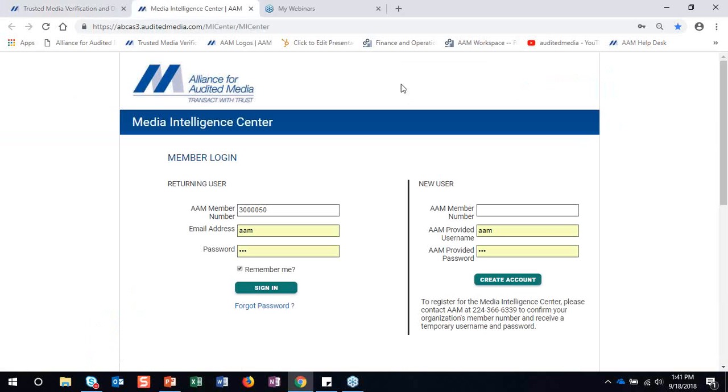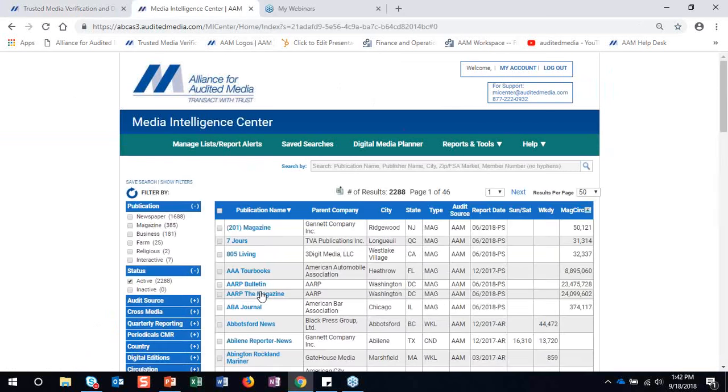When you log into the Media Intelligence Center, it's going to ask for your credentials. Now, I just want to let you know that all our AAM clients have full access to all the information that's housed in the Media Intelligence Center, including your staff. So if you want to go ahead and create your own username and password, you certainly can do that. If you have any questions about what your credentials are for the Media Intelligence Center or how to set up your own username and password, please contact us at 224-366-6339. So I'm going to go ahead and just use my credentials, and I'm going to log in.